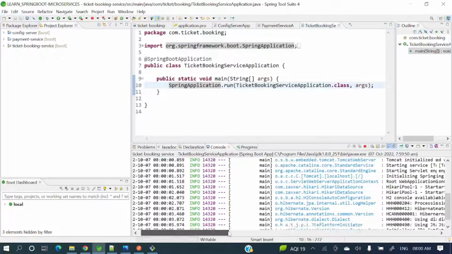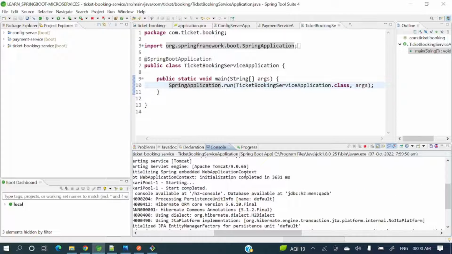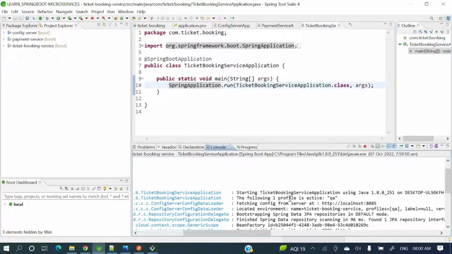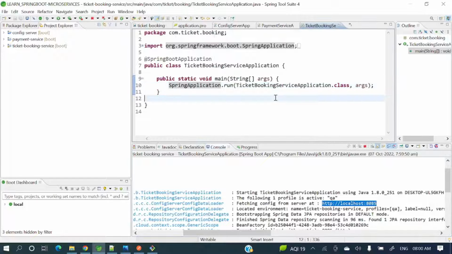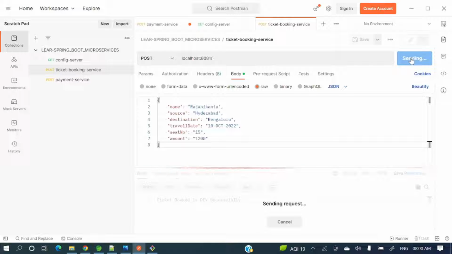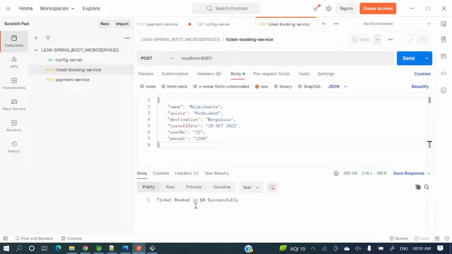If you see in this console, the qa profile is activated, fetching config from server at localhost 8085. So it's reading from that config server. Now let's run again. Currently it's dev successful, right? Let's hit it again, it should come qa. Okay, ticket booked in qa successfully, right?